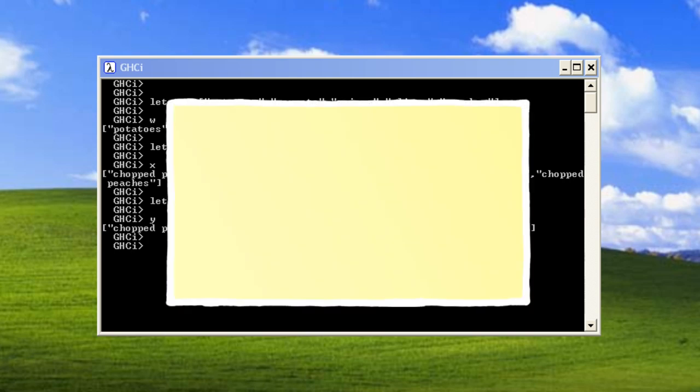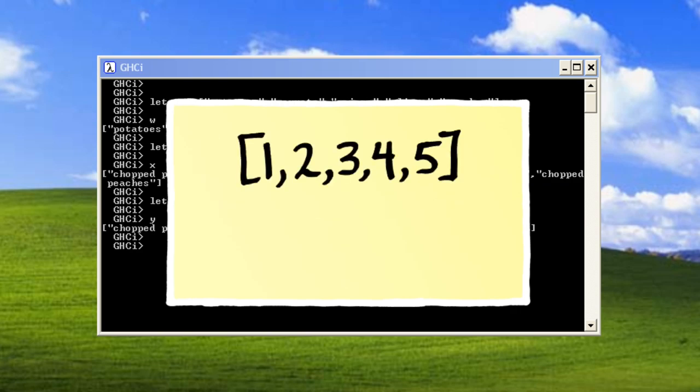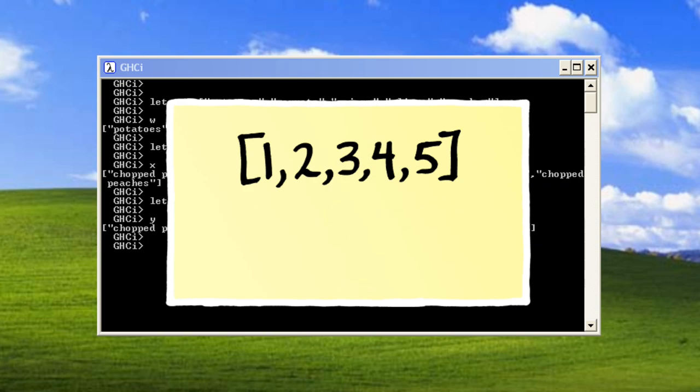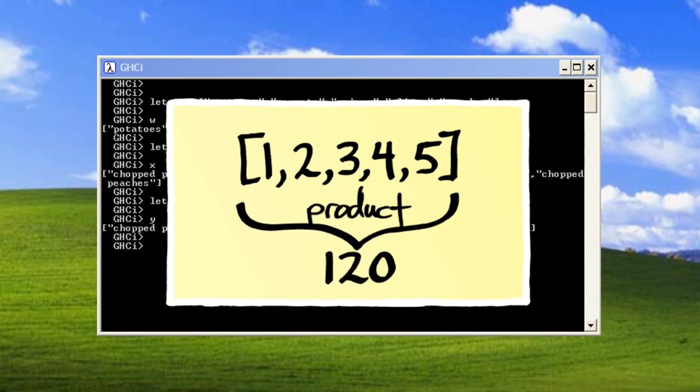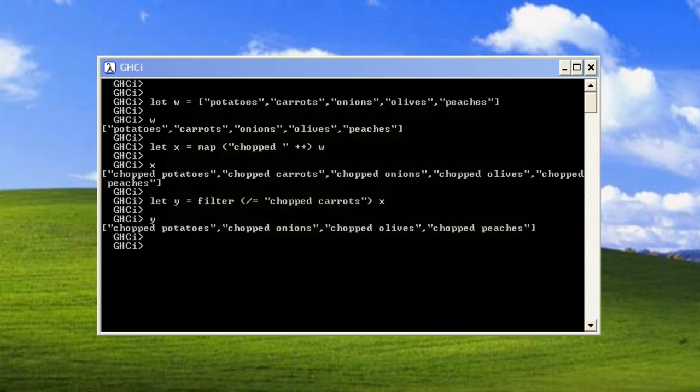Folding is what happens when you take a list and then do something to each thing in the list to get a single thing as a result. For example, if you have a list of numbers and you take the sum of all the numbers, you get a single value. That's a fold. Same thing for taking the product of a list of numbers. Another fold would be taking a list of numbers and finding the smallest value in the list. That's the minimum function. In Haskell, there's foldl and foldr, a distinction we're ignoring for now.